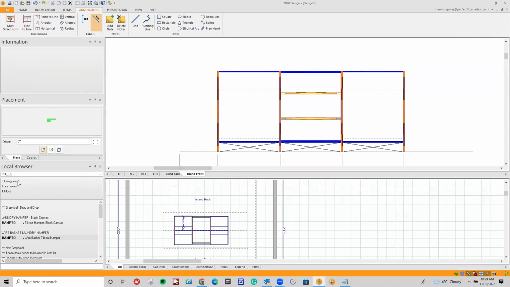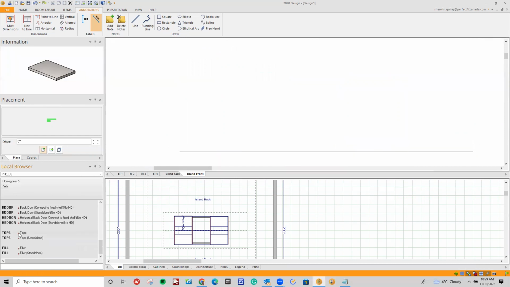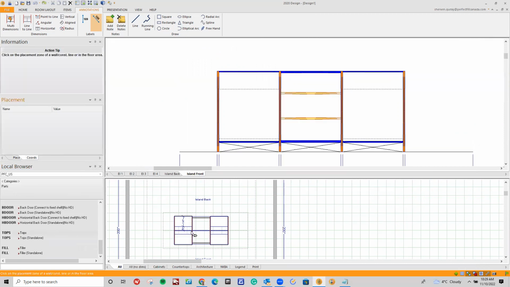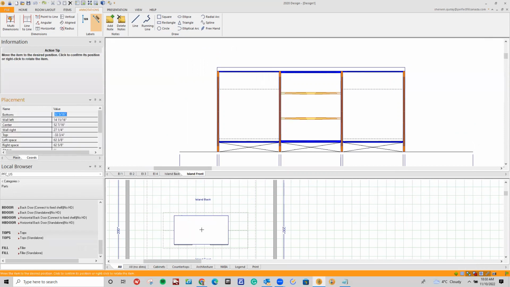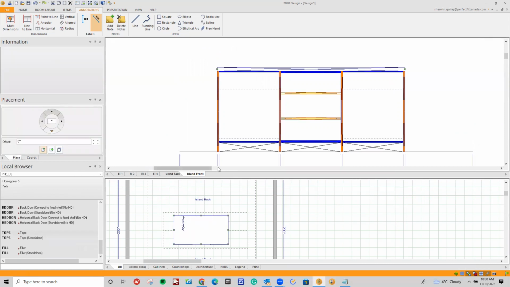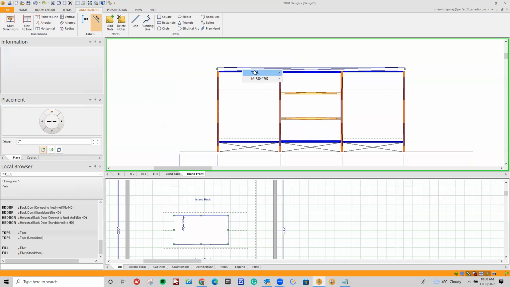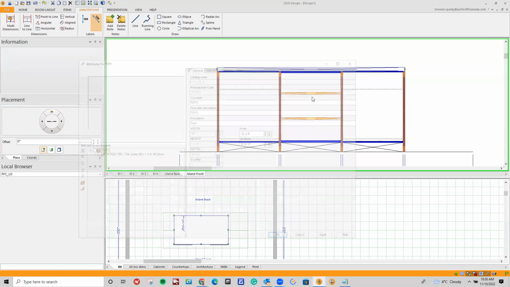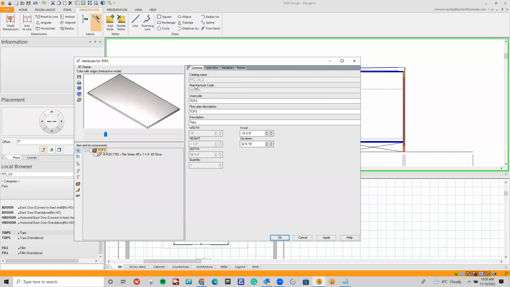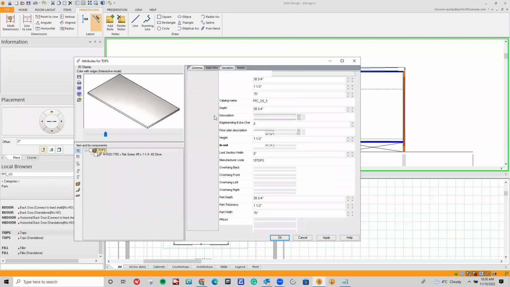Now I can go ahead and add my top. Go to my categories, parts. And at the very bottom, I have my tops. I can left-click tops, drag it into my top view or my elevation view. It doesn't really matter. Left-click, drop it in. Now we're going to go to my tops. I'm going to right-click my tops, go into my attributes. And in my attributes, I'm going to right-click the illustration, left-click my variables.